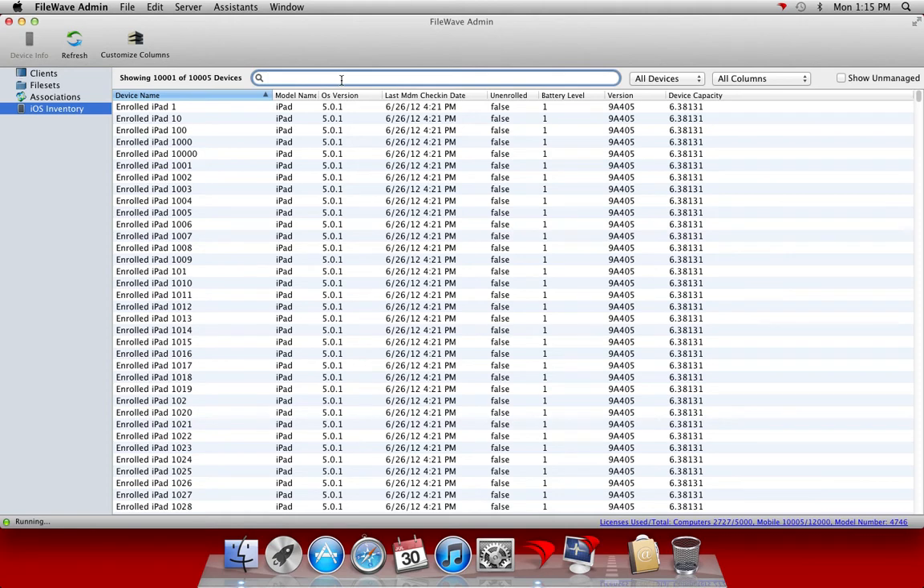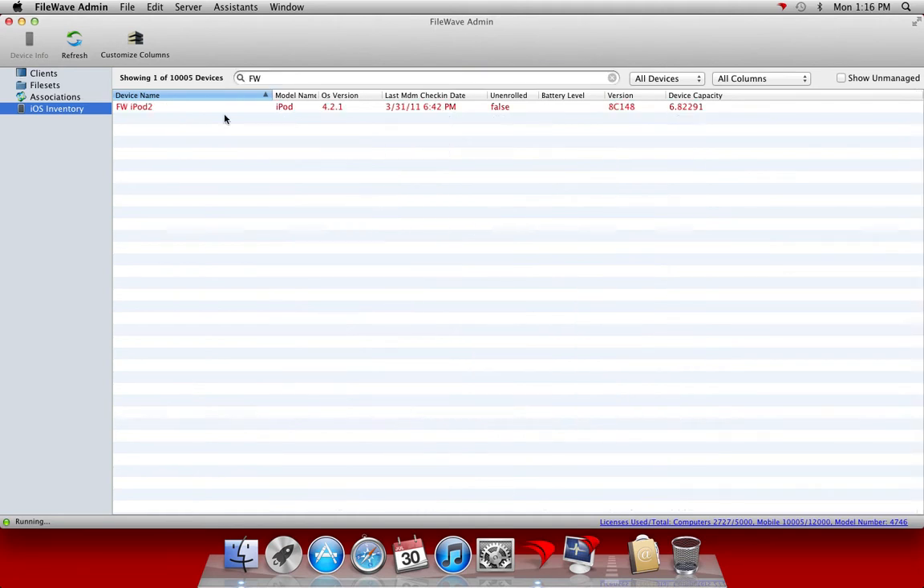You can also search across your columns or your devices to look for specific devices, serial numbers, apps, or profiles. Devices that have checked in red are simply devices that have not checked in for a set period of time. You can configure this time in the preferences for your particular devices.